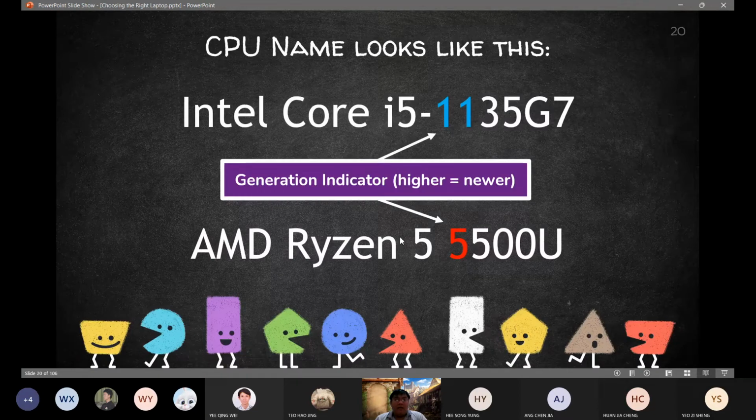The fourth one is the generation indicator, which you can see here after the family lineup. This one is 11, this one is 5. The higher the value, the newer it is. Now, Intel has already launched the 12th generation Core series, so for a new CPU, this should be 12. The same goes for Ryzen. The latest generation is the 6000 series, so this one should be 6. So this one is actually old already.